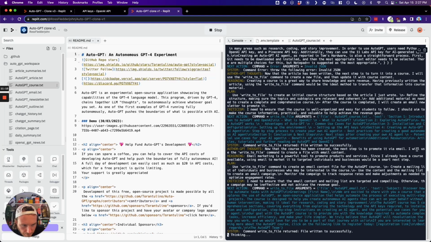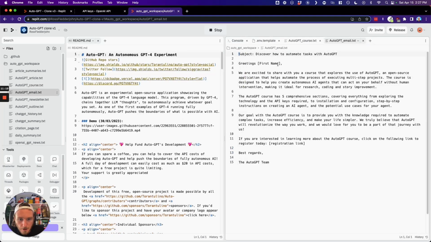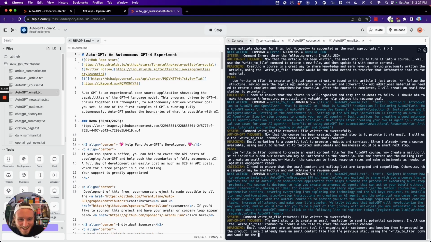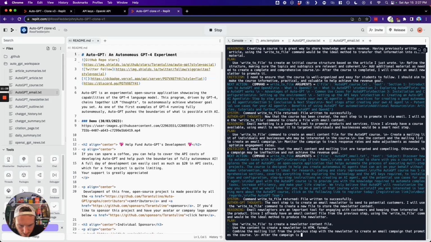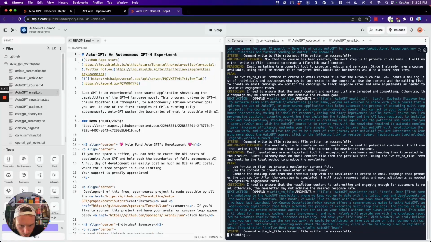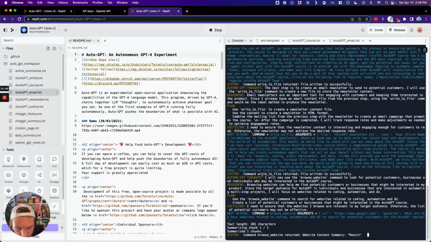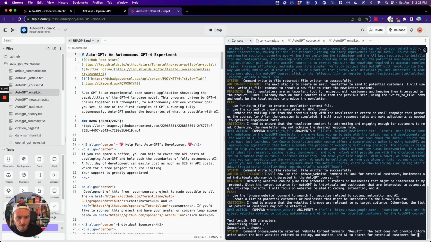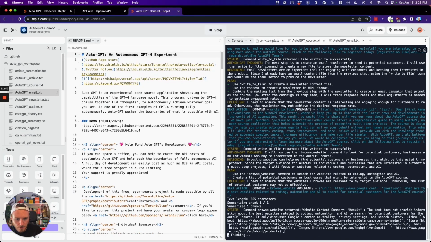The next step is to promote via email. I will use, so that's the email. So now it wrote an email about AutoGPT. Okay. Now it says next step is to create an email newsletter. Okay, so now it's creating the newsletter. Okay, so now it says, I will use the browse website command to look for potential customers, businesses, and individuals that might be interested in an AutoGPT course.